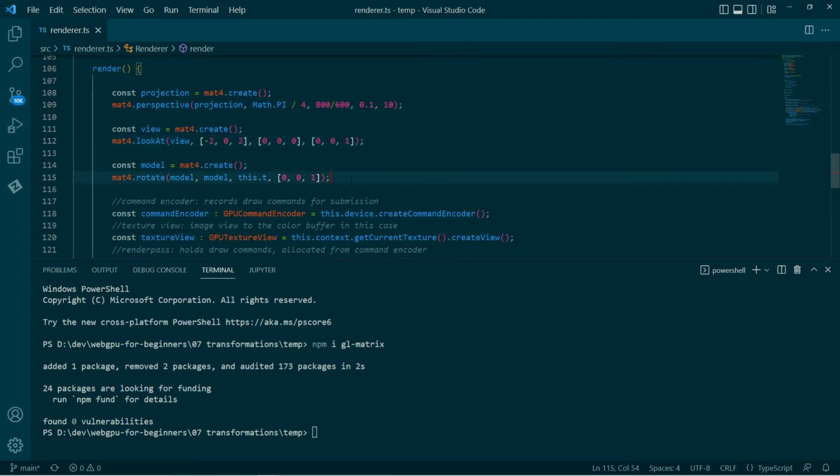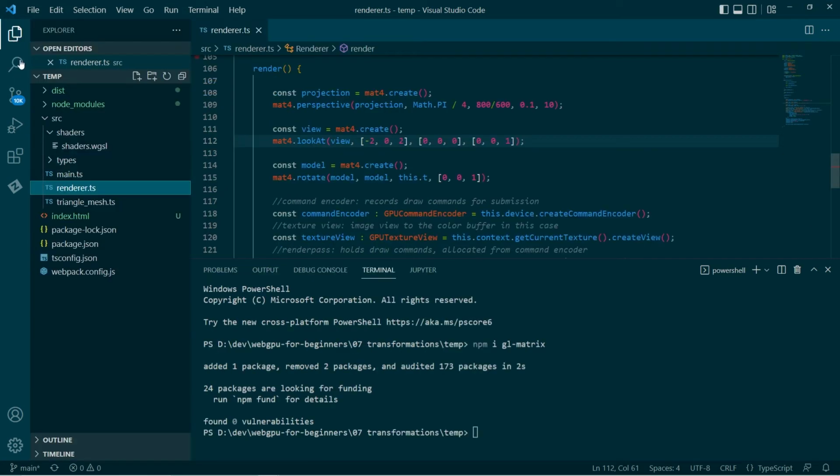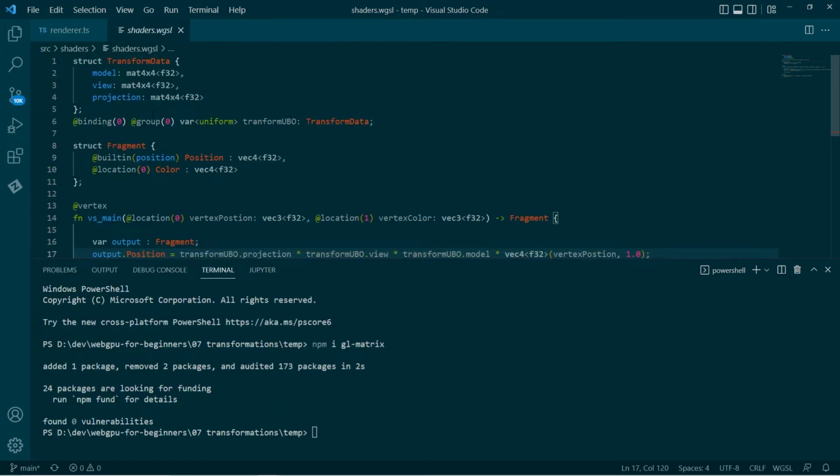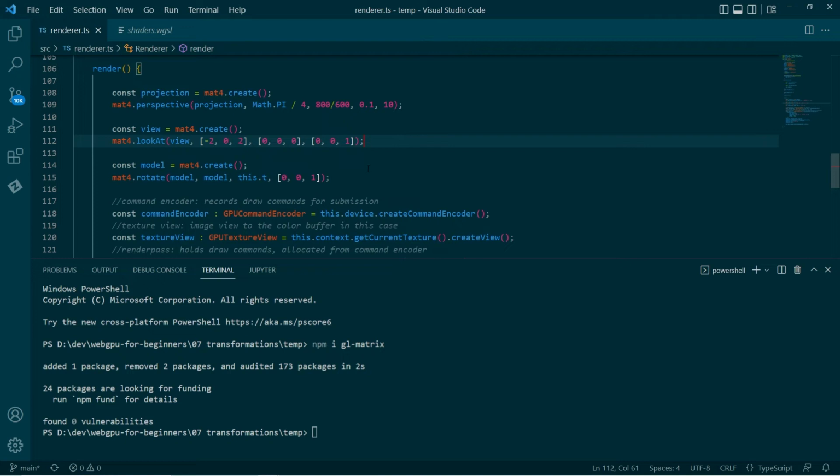Okay, so we've made these 3 matrices, but then the question is, how do we put that into the shader? Now we know that we have, where are we? Let me go back to the shader. We know that we have this transform data, which is a uniform. It's binding 0 within group 0. So I guess first of all, we need to allocate space to hold that.